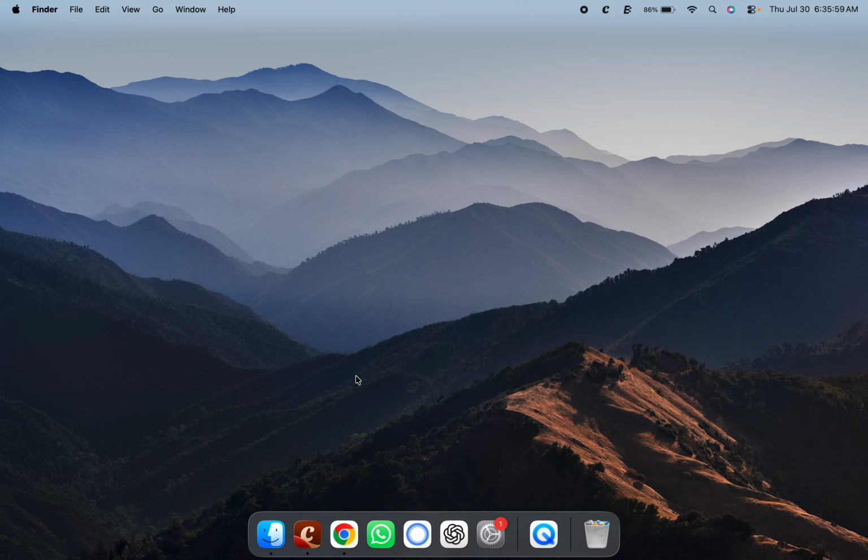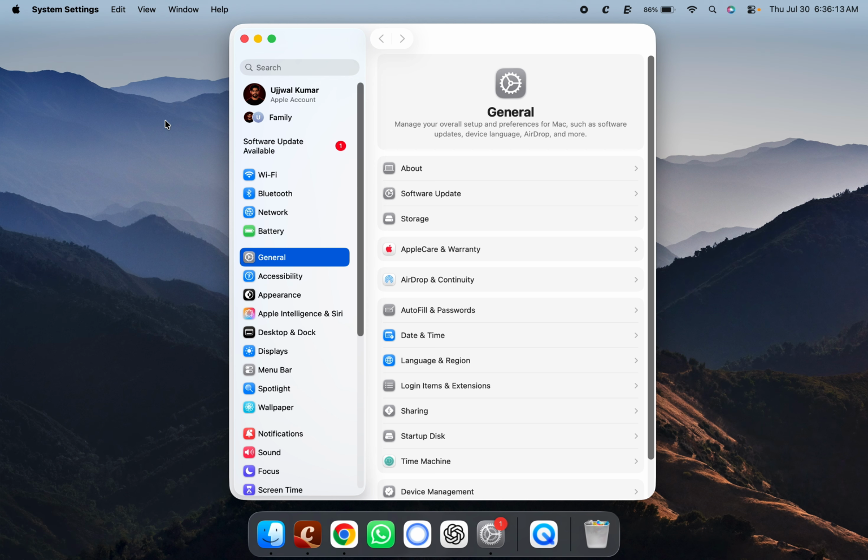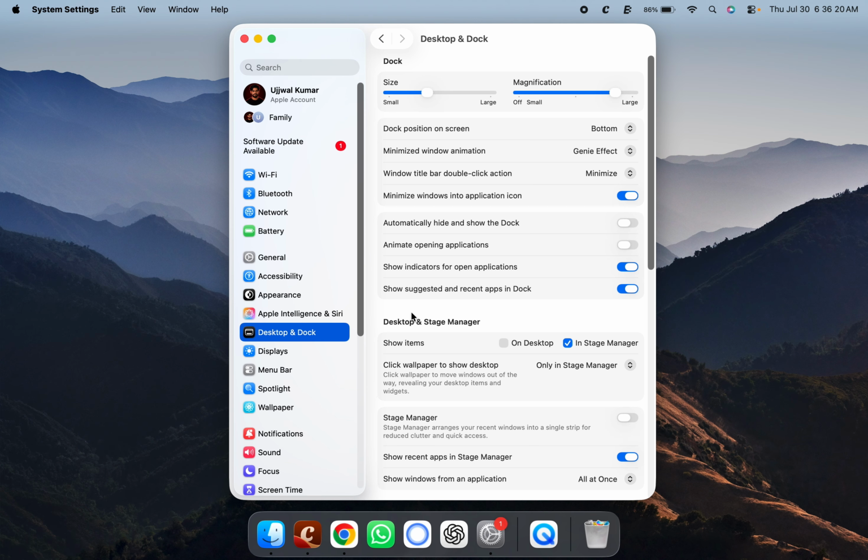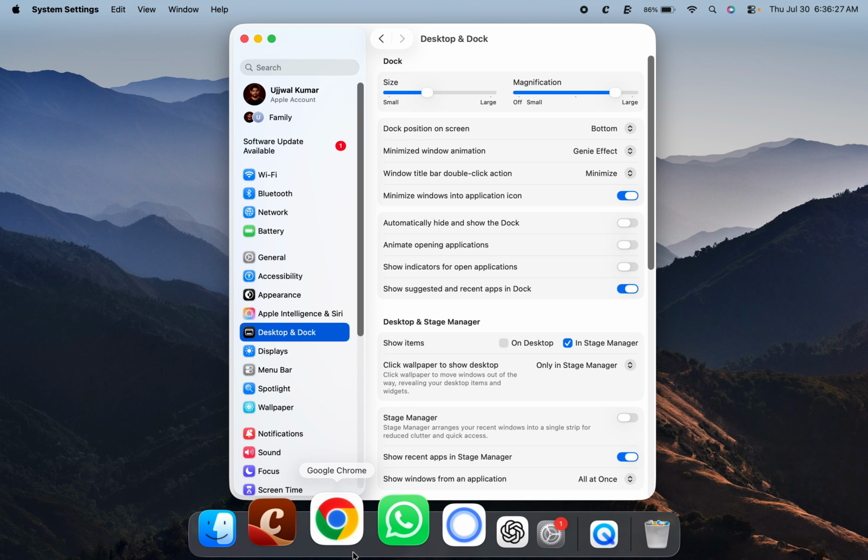So if you'd like to remove the dots, here's what to do. First, click on the Apple logo and choose System Settings. Now in the left side pane, go to Desktop and Dock, and finally disable the toggle next to "Show indicators for open applications". And as you can see here, the dots are gone.